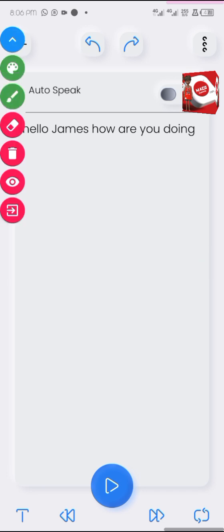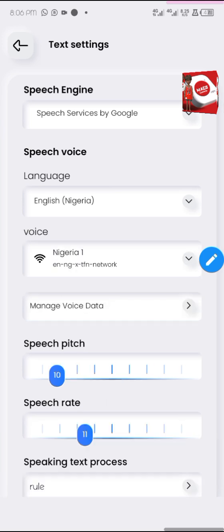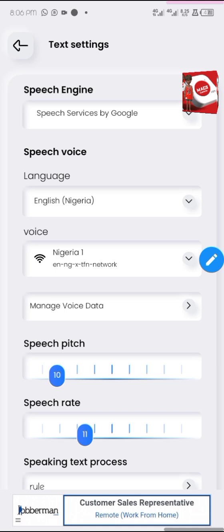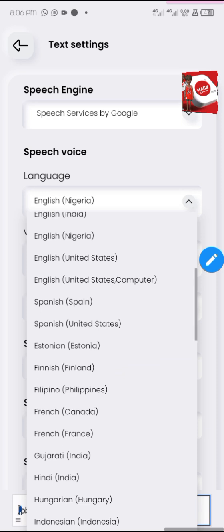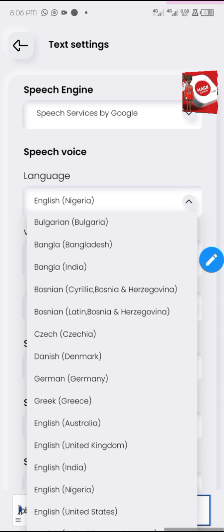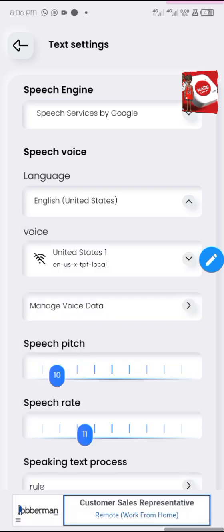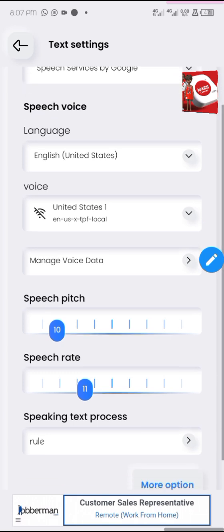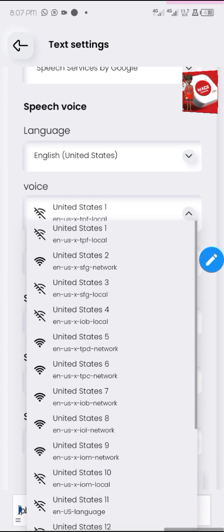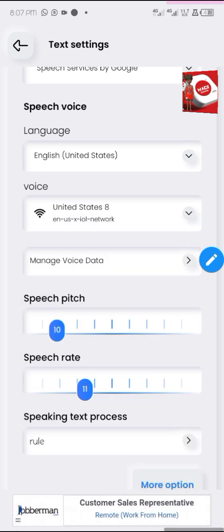So I want a male voice. For you to get a male voice, you have to come to text here. This is a text. I come to text, and you see English Nigeria. The language is English Nigeria. So I don't want English Nigeria. I want like United States. Then I choose the voice. We have different voices for United States. So let's use anyone and just give it a try.